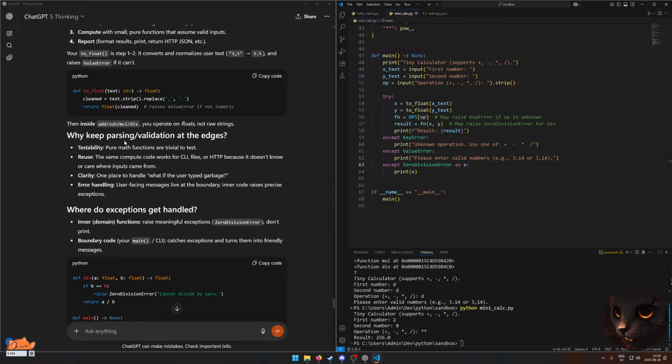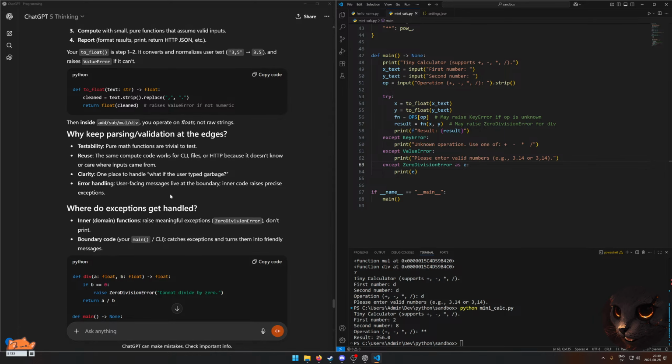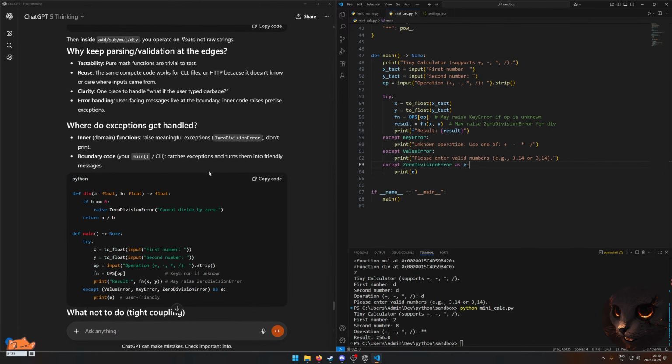Why keep parsing relation at the edges? Testability: a pure math function is trivial to test. Reuse: the same compute code works with files, HTTP, because it doesn't care where the inputs came from. Clarity: one place to handle it. What if the user typed garbage? Error handling, so it's basically good practice.